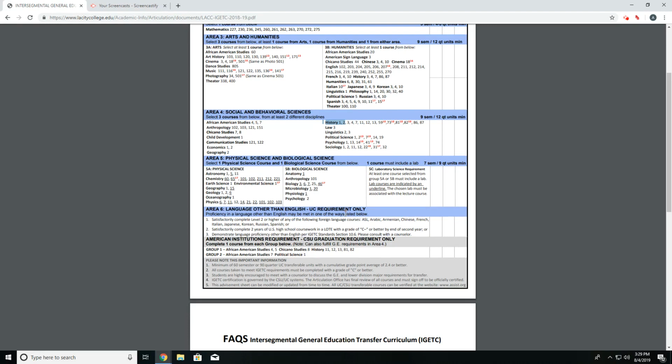But if I'm considering only UC, then I need to look down here at Area 6, language other than English. Satisfactorily complete level 2 or higher of any of the following foreign language classes. So if you're not good at a language besides English, but you do want to go to a UC, then you're going to have to really buckle down and learn another language.